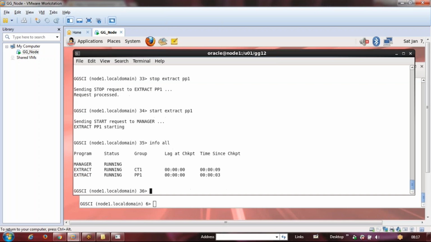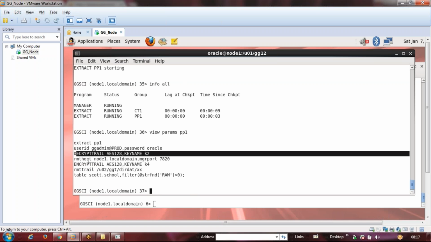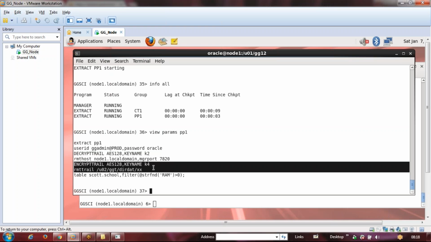Now whatever data I send is completely encrypted in the trail file on both the servers, source and target. So you have to remember, before reading, you have to decrypt it. Have a look at the pump configuration again: I decrypted and then I encrypted once more.